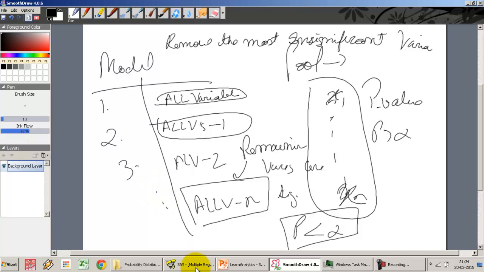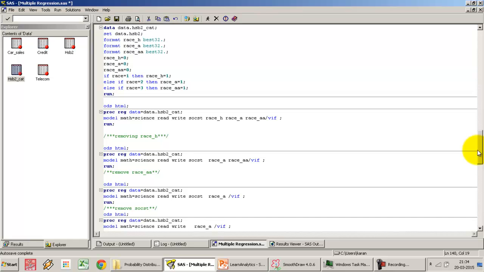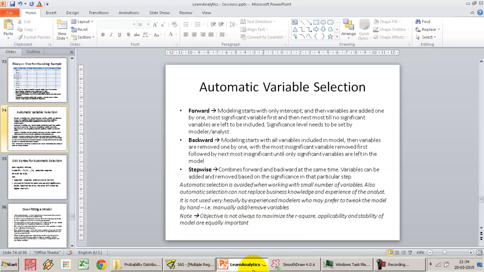And this is an automation of the technique that we did over here in our SAS program in our last lecture. So we had started off with all variables in the model. Then I removed race H, then I removed race AA, then I removed social studies. And finally all the remaining variables were significant in my model. And we stopped at that point in time. So that was actually a manual execution of the backward selection procedure. So that was how backward selection works.